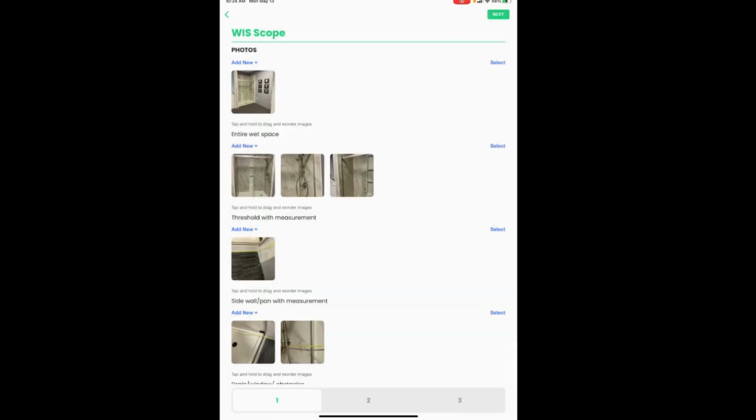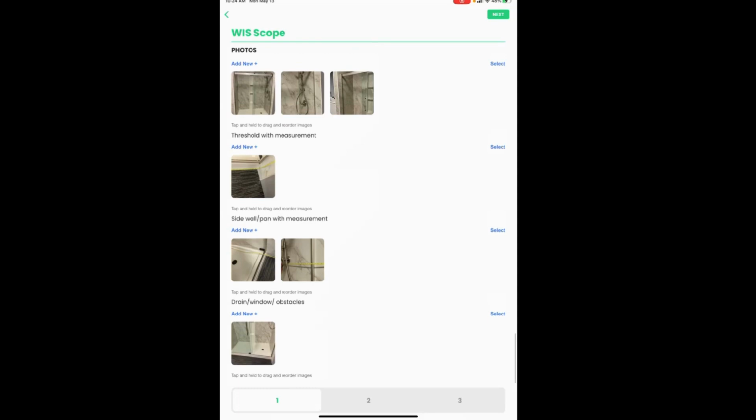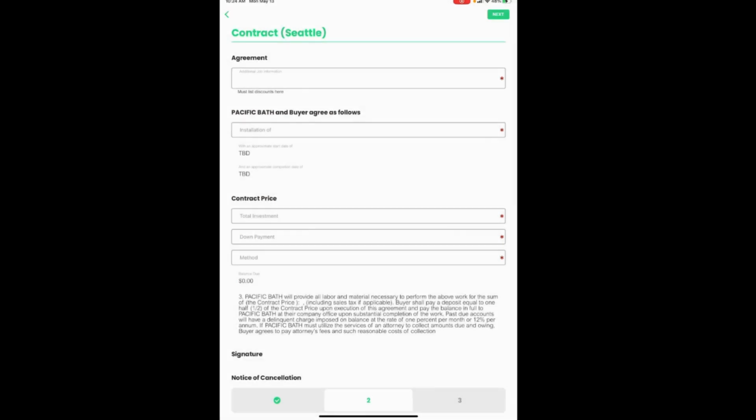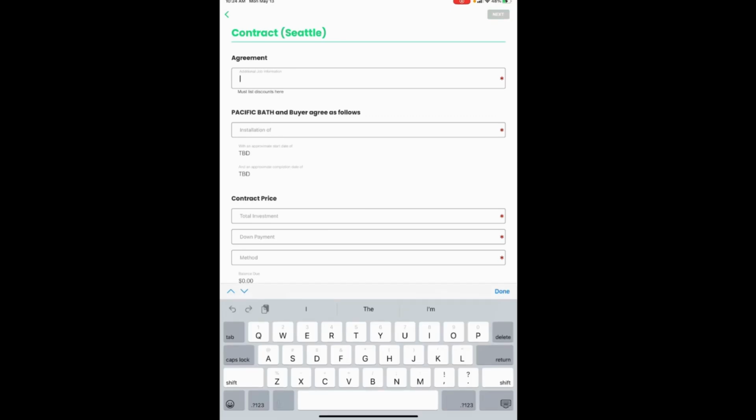All right, we've got all of our photos. Now we can select down at the bottom, it says 1, 2, and 3, or if you hit next, it'll bring you right to the second one and it'll let you know if you're missing anything. So again, this is exactly like our existing paperwork. So you must list the discounts here.